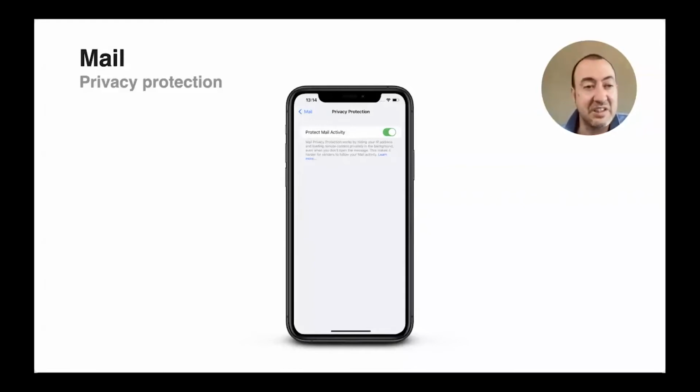So what this does is hide that information. It's going to block these things and also obfuscate your email behavior so that these companies can't actually get this information from how you are using your device. So that's quite nice in terms of it being built in by default.